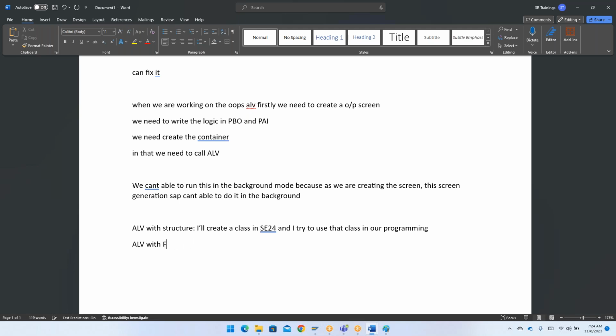For ALV with field catalog, I'll create a local class, add the methods, and use those in the same program. This I'm going to show you in the real-time format, how we work in real time.